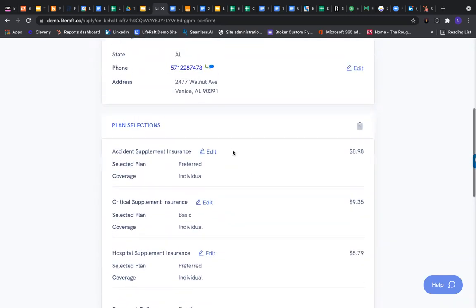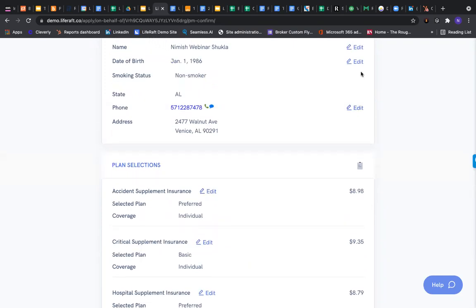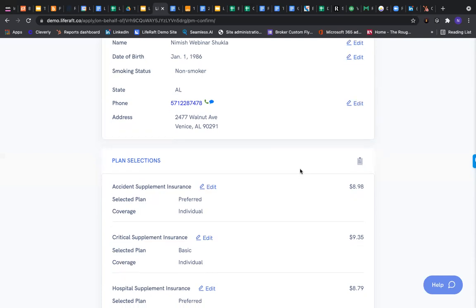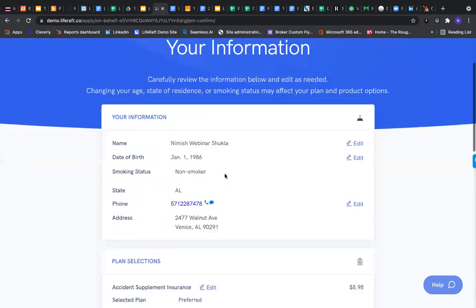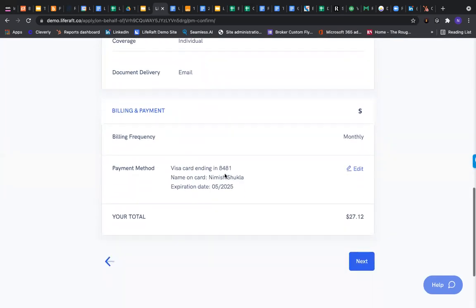One thing I'll call out here, you'll see these blue edit buttons. What this allows you to do is actually go right back to that step that you are trying to edit, so that you don't have to go back through and complete everything over again, but rather you can just jump back to that screen, make the change, and it'll bring you right back to this review page. So everything looks good here.